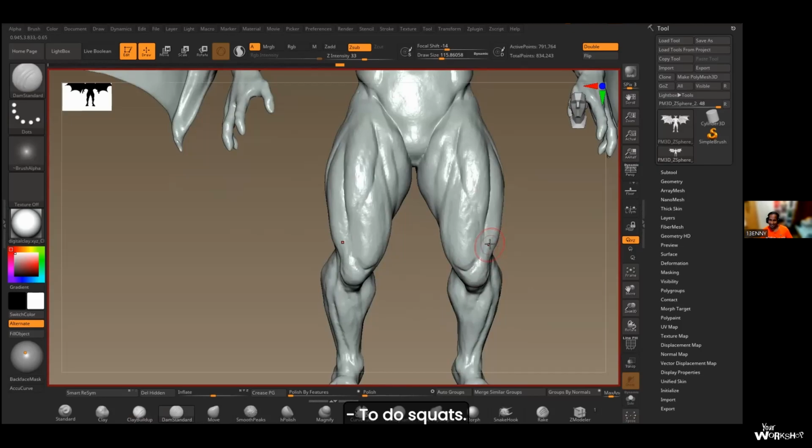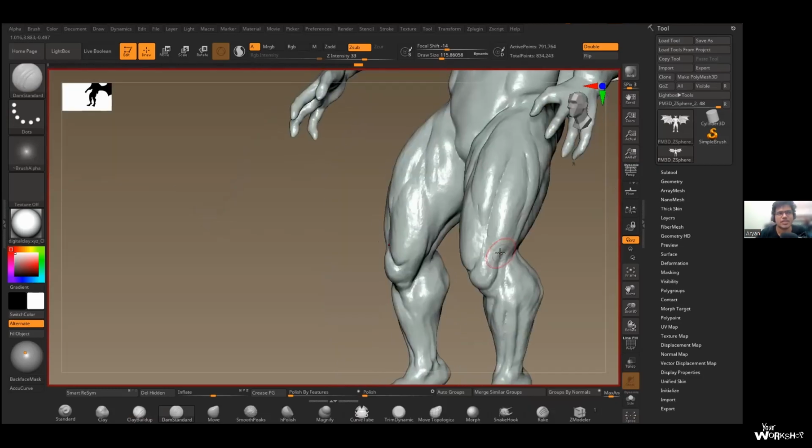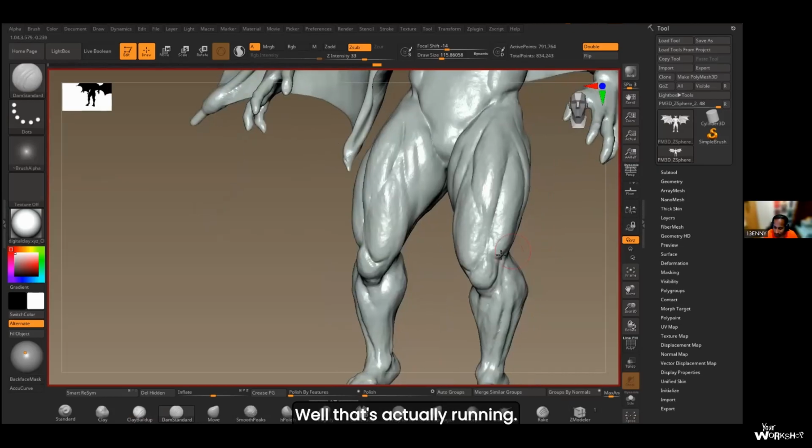As in, for squats. So the thing is, when you squat, your quads get activated. Similarly, while walking, I think the calf and the quads get tensed more. Maybe that's why. And in running and everything, all my leg muscles will work.